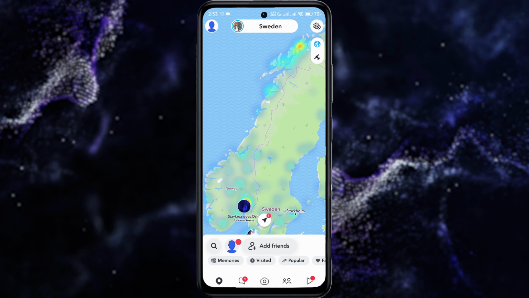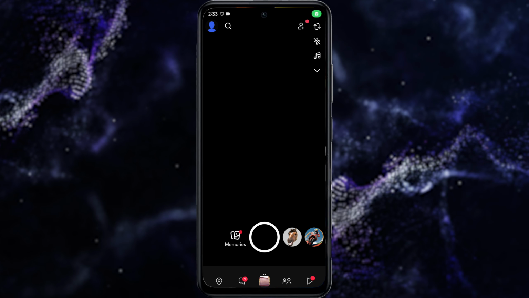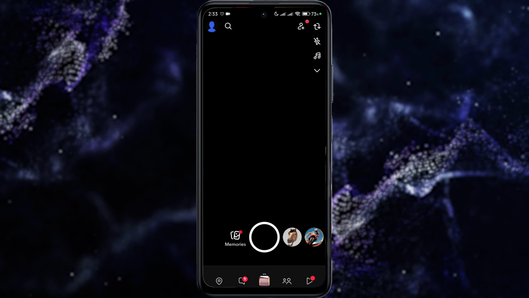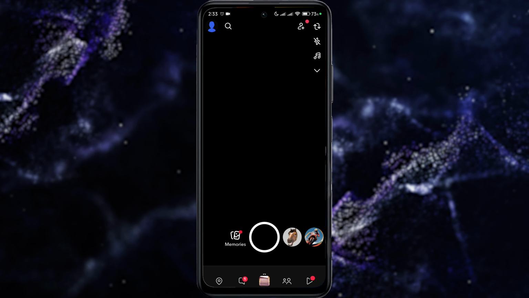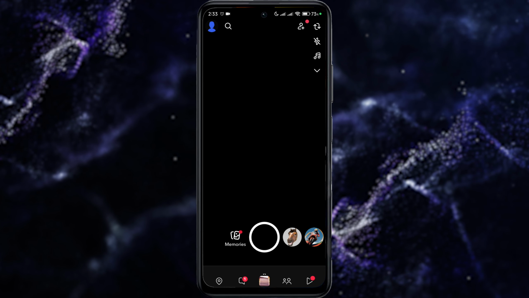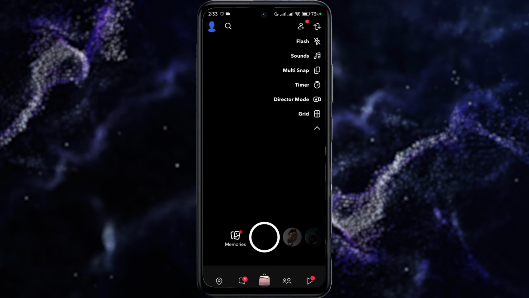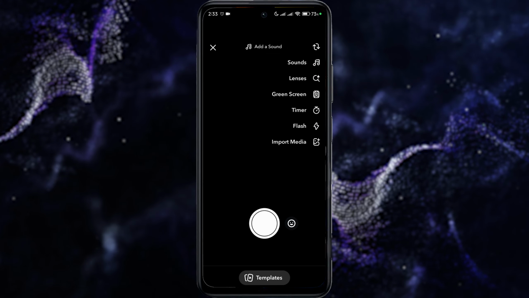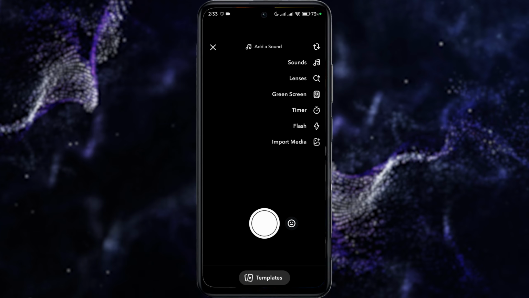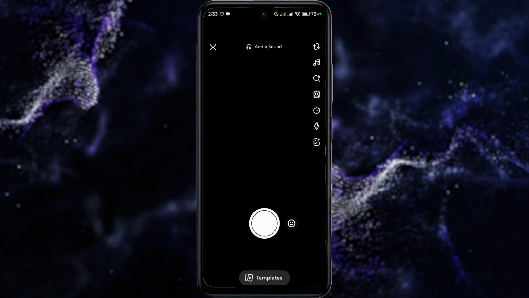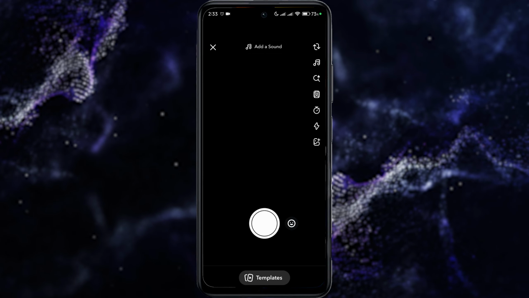So for that, you just go into the central part of your screen in the bottom to create a snap. In the upper right side of the screen, you click on the arrow to expand the menu, and in here you're choosing director mode. After that, you can use templates. As you can see, we have a button upload media. We are not pressing on that.